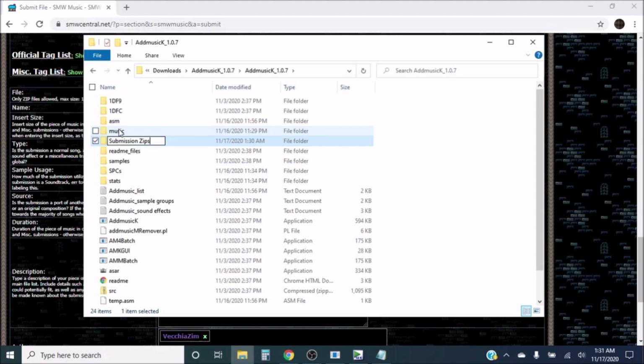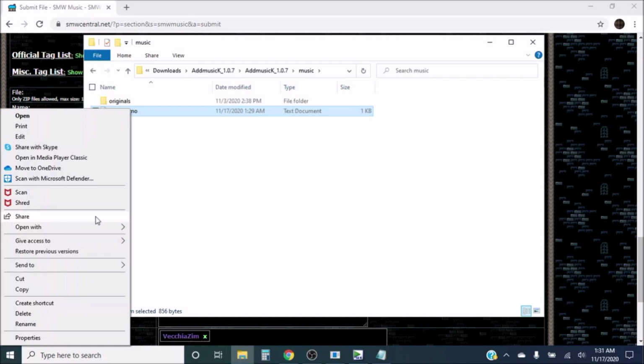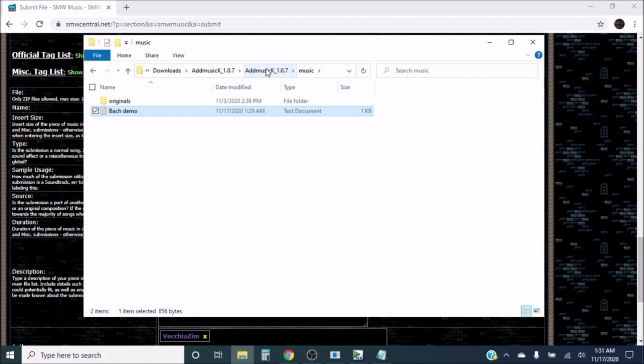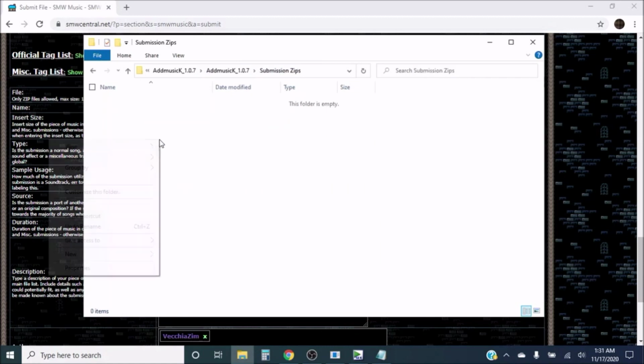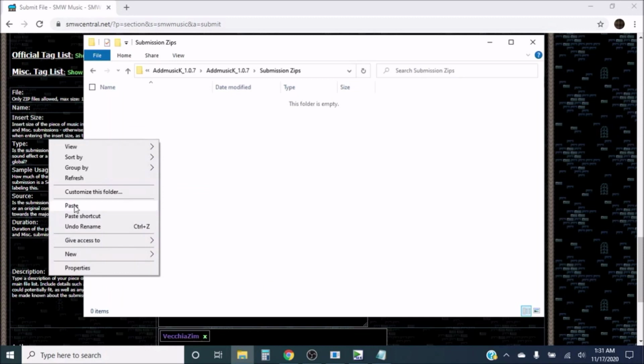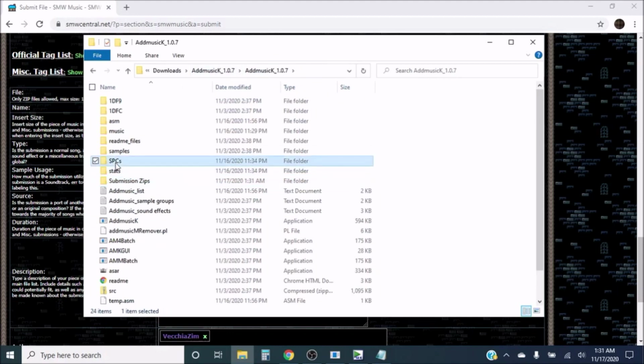And we'll copy both of those into that folder. So here's the Bach demo. We'll right click and copy, and bring that text file. We'll copy that text file into here. We'll paste it into here, I should say. There it is. And now we'll do the exact same thing with our SPC.